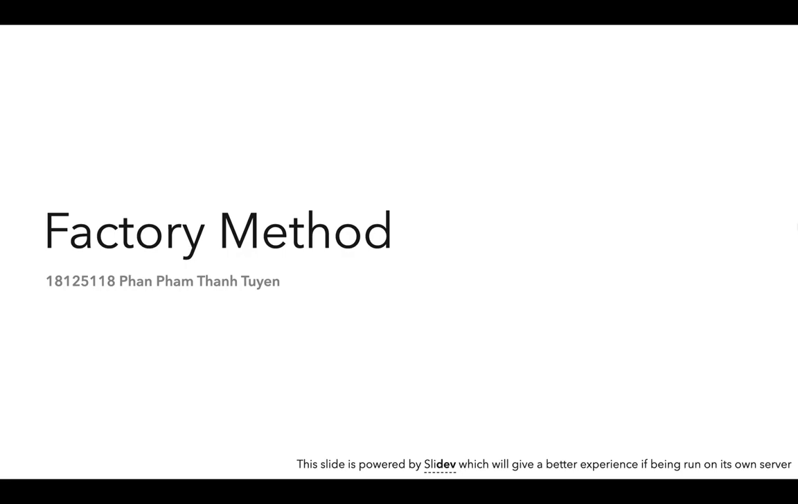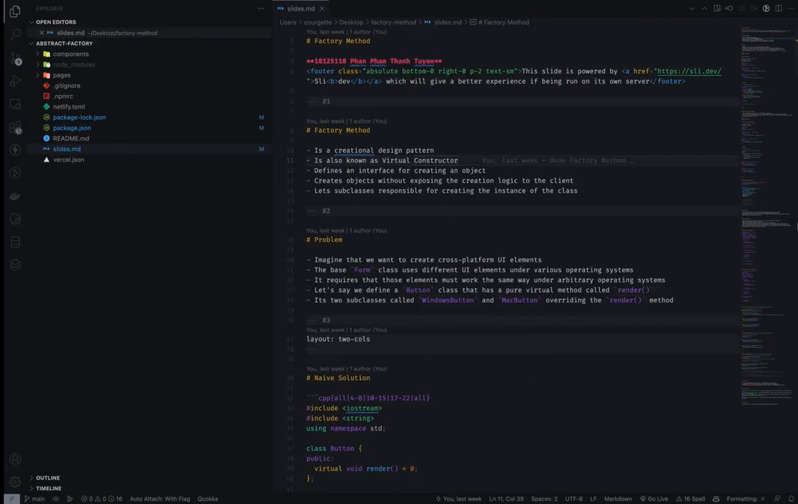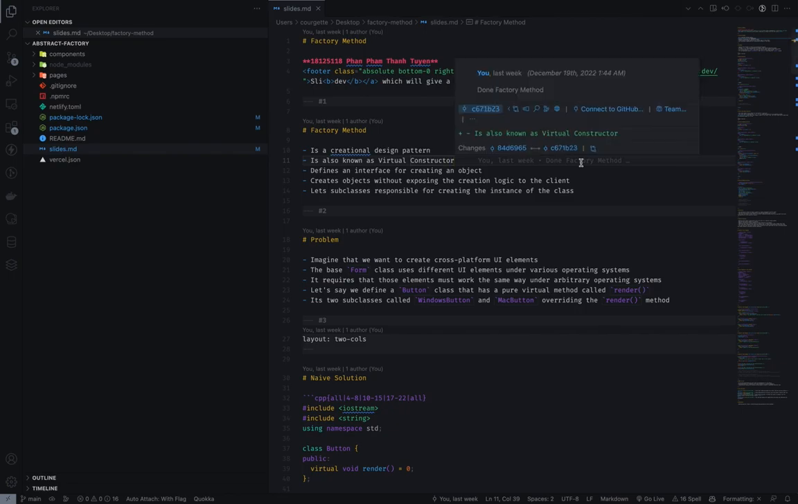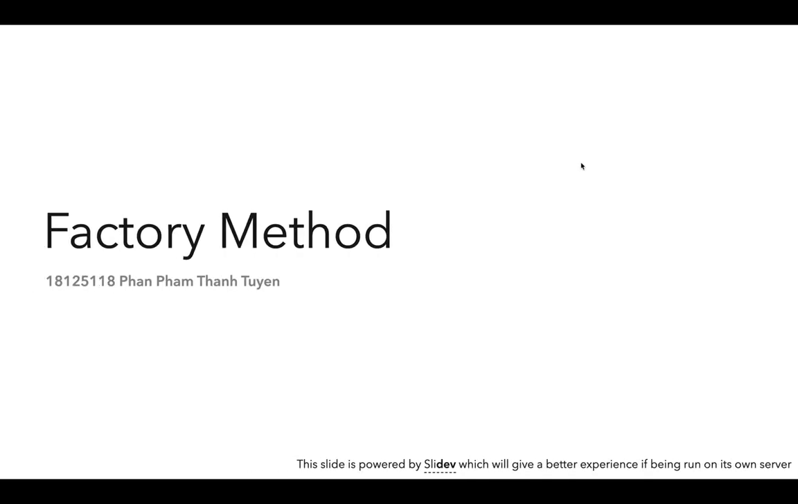Today I will represent the factory method pattern. This slide is powered by Slidev, which means I don't have any PowerPoint file, but I will submit the shortcut of this slide instead of the PowerPoint file, to see how I write the slide in the Markdown extension. So let's begin.